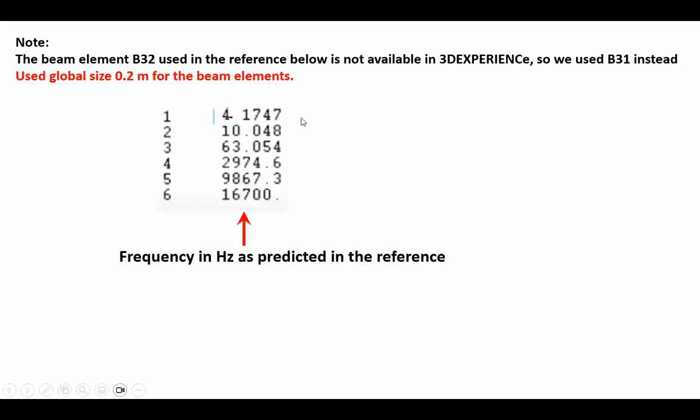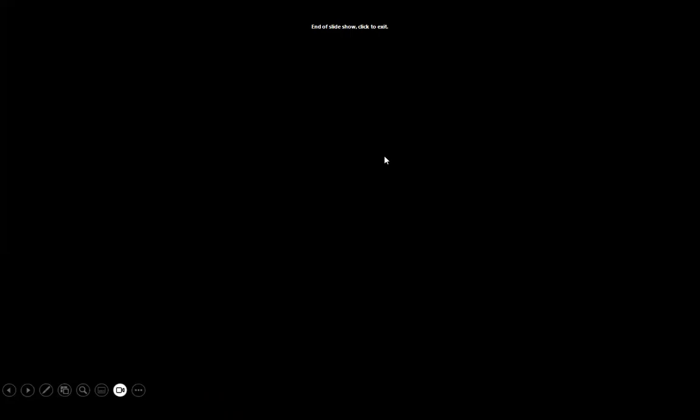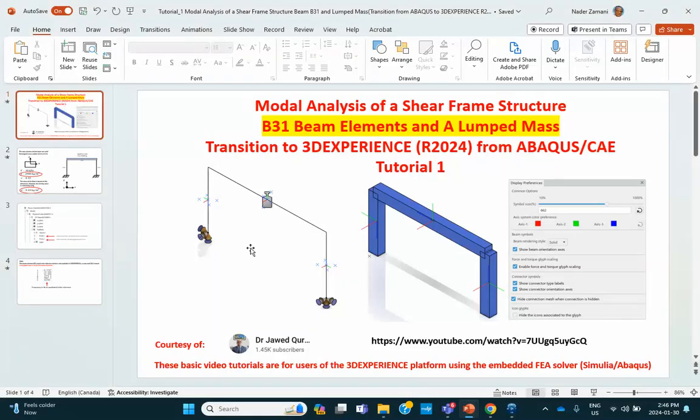Okay, so the YouTube video that I referred to uses the B32 elements. These are three-dimensional beam elements with a quadratic variation. However, this element is not available in 3D Experience, so I use B31, and the size of the beam element is about 200 millimeter or 0.2 meter. The calculation done by the YouTube reference predicts the first 6 frequencies in hertz to be as shown here, and we're going to be comparing our results with this set of values.